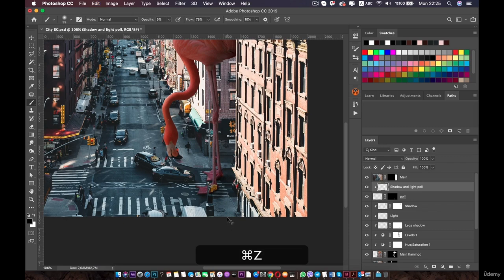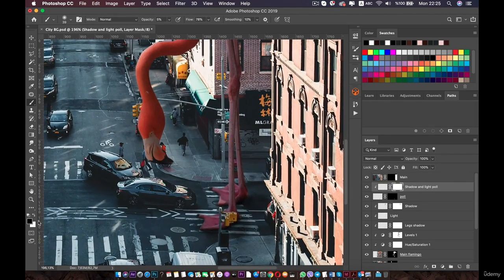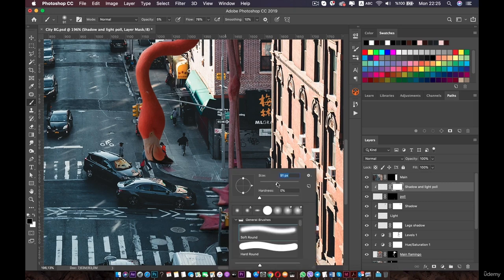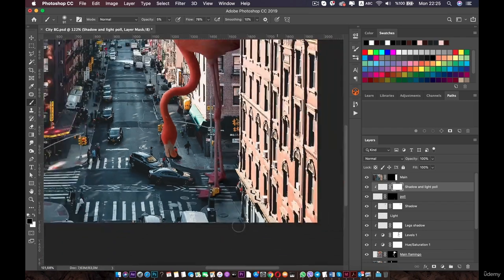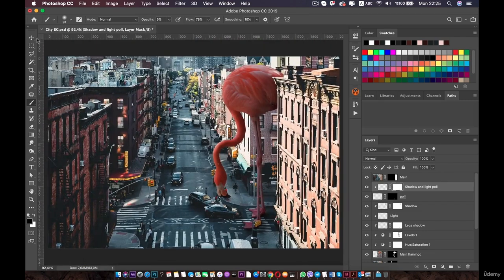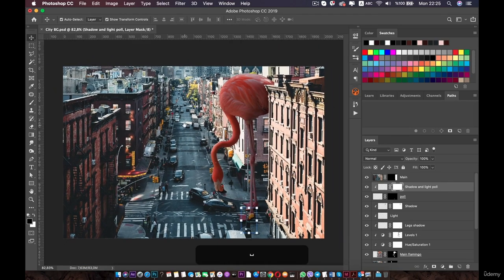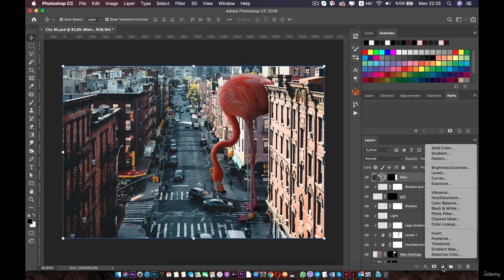I think I added too much black to this area. I'm going to add the mask to it, and I will remove some of the black. The opacity of the brush is 5, so we are removing a very little bit from it. We are good like this. The next thing we are going to do is to add the shadow to this building. As you can see, it is too bright. We need to add some of the shadow and also the shadow of the flamingo on the building.